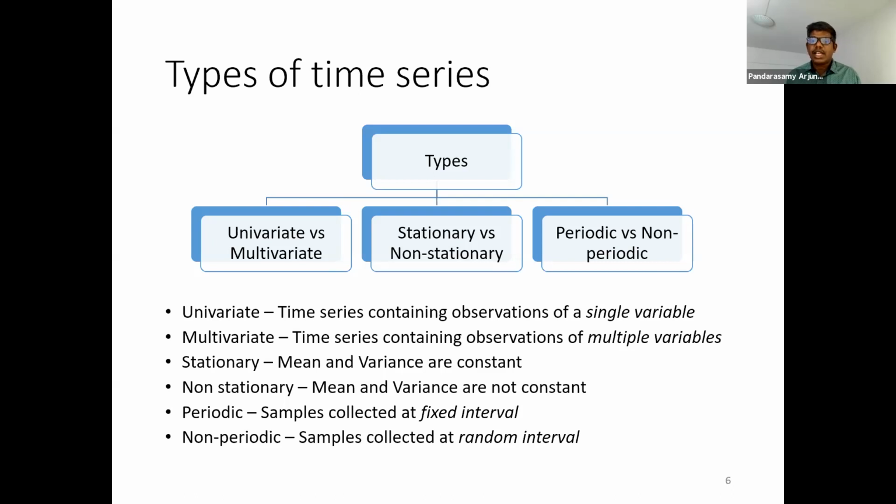And then we can also classify a time series as periodic or non-periodic. Periodic in the sense we collect a sample at a fixed interval. For example, the weather data, they have reported the weather data at a fixed interval, right? Every 1 hour they are collecting this weather information. In case of non-periodic, mostly the events may happen anytime, so there is no periodicity. It doesn't repeat; it does not occur on every day or every hour or like that.